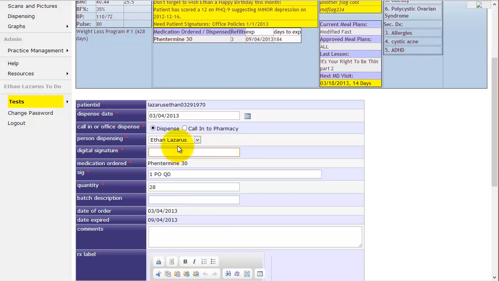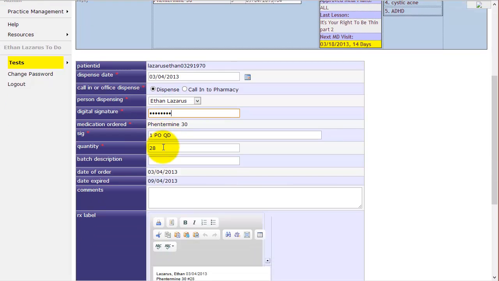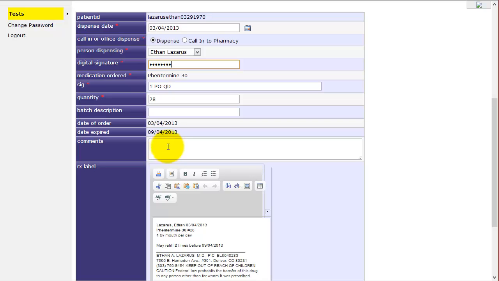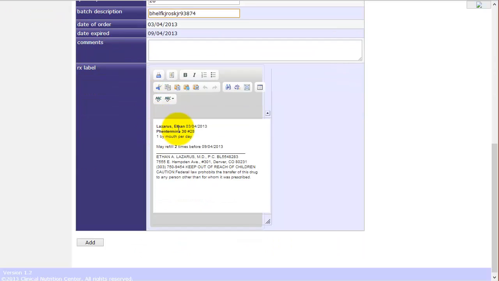I don't know anybody else's password, so I'll use myself as the dispenser. So suppose I filled this and handed it to the patient. I can go ahead and keep track of your batch, whatever it is, and then it generates a label too. So it generated this label. If you have a label printer on your dispensing station, you can just click the print button and you'll make a label.